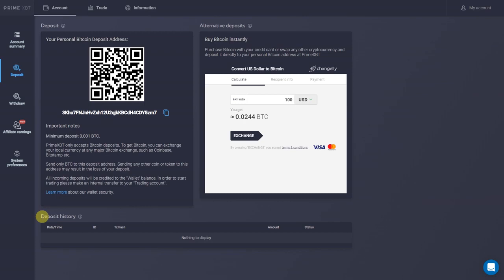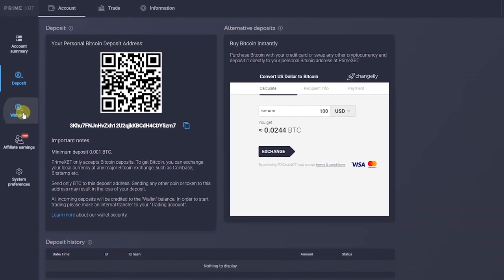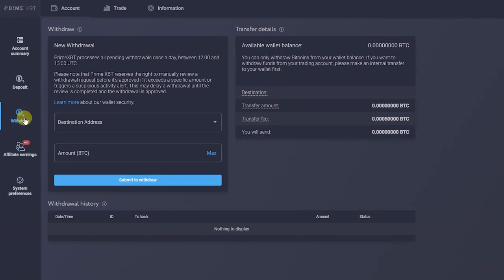In order to withdraw funds from the PrimeXBT platform, please navigate to the Withdraw section. The mandatory address whitelisting feature adds an additional layer of protection by allowing customers to whitelist specific withdrawal addresses. By doing so, all withdrawals will be restricted to the addresses only included in the whitelist. In the unlikely event that your PrimeXBT account is compromised, an unauthorized user will not be able to withdraw digital assets to a different address.